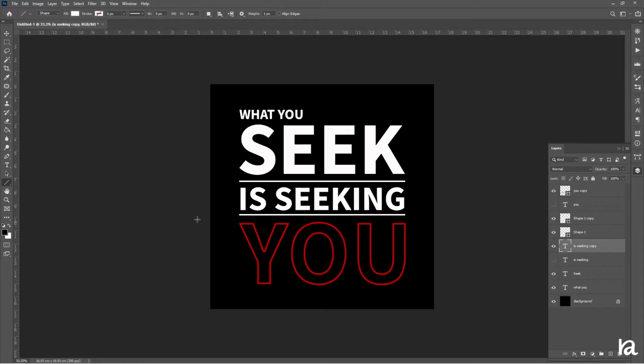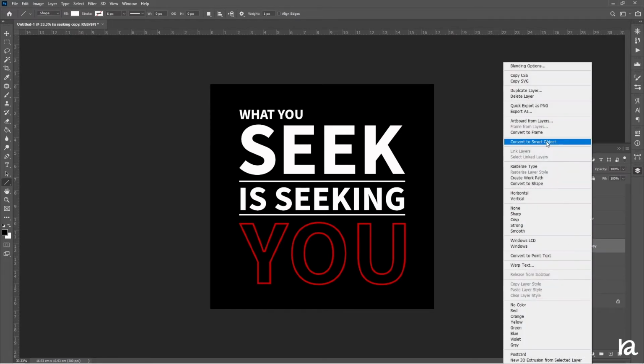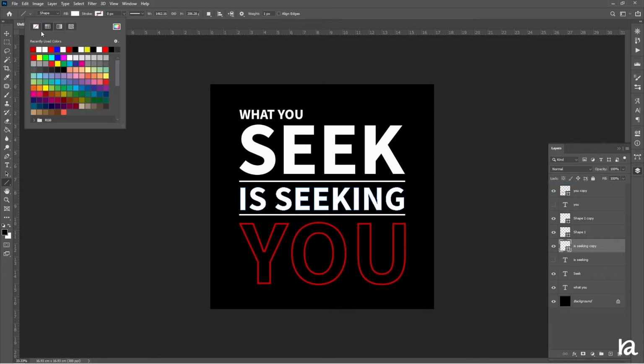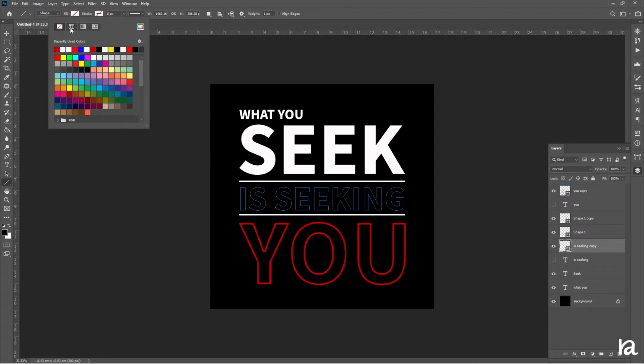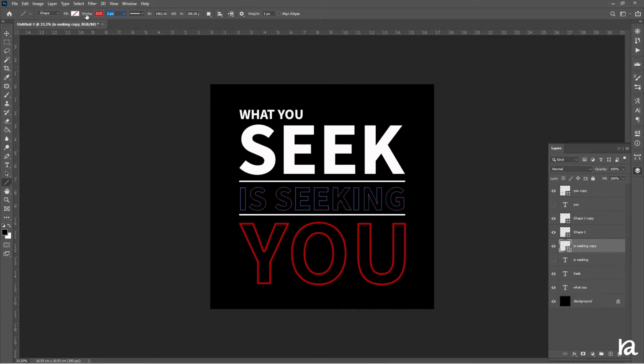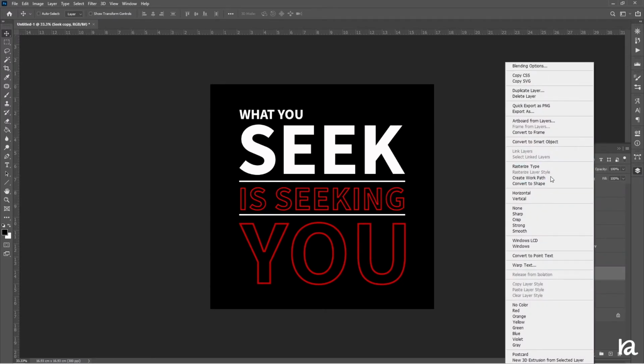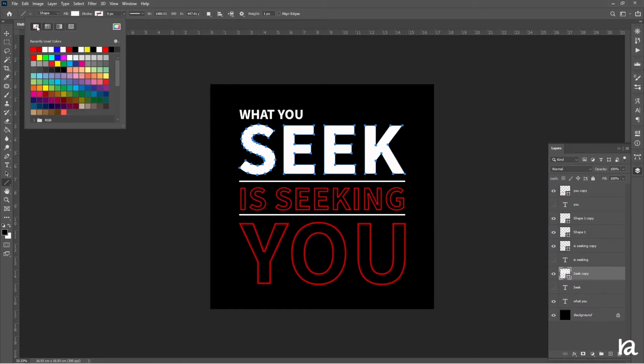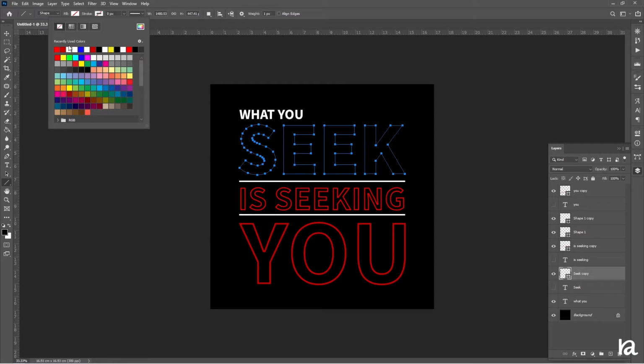Just duplicate the layer, right click on it, convert to shape, go to shape tool, disable fill, enable the stroke option, choose your favorite color and add stroke to it. This is fine. Same we'll do with SEEH. Duplicate the layer, right click, convert to shape, go to shape tool, disable the fill, add stroke.